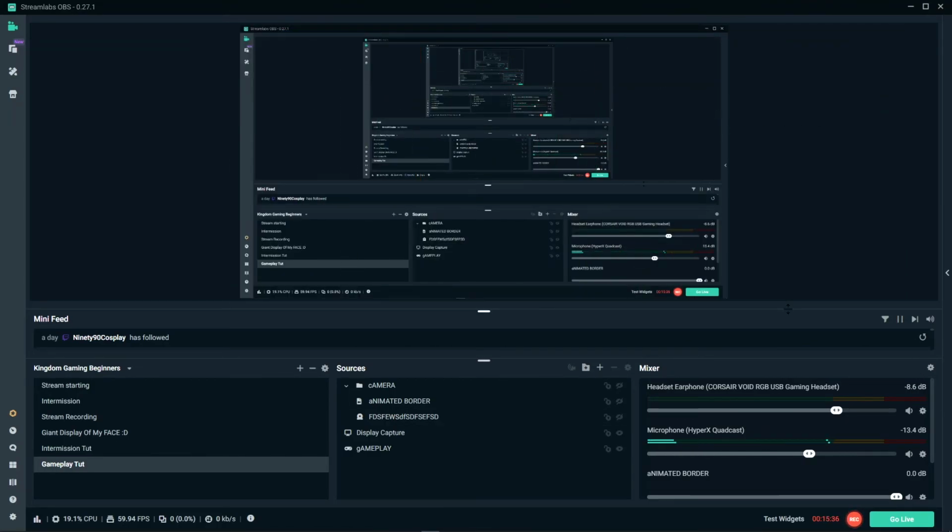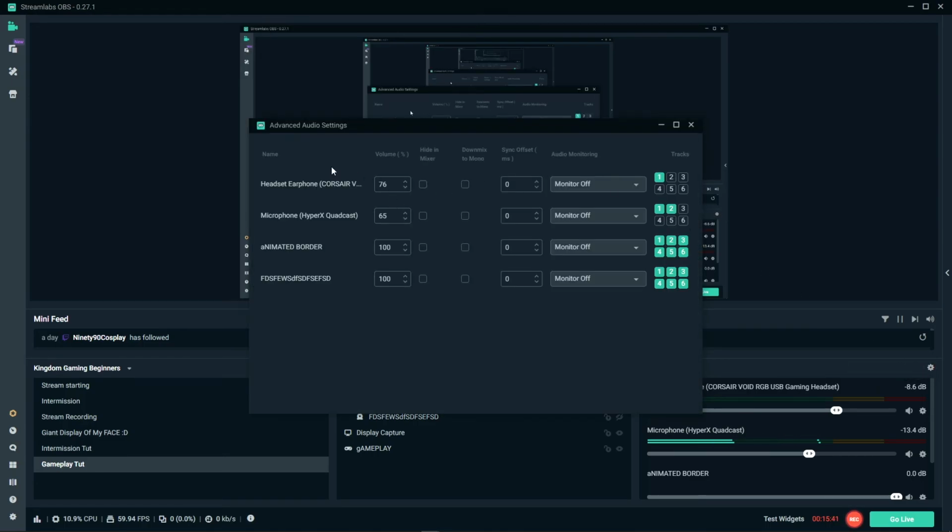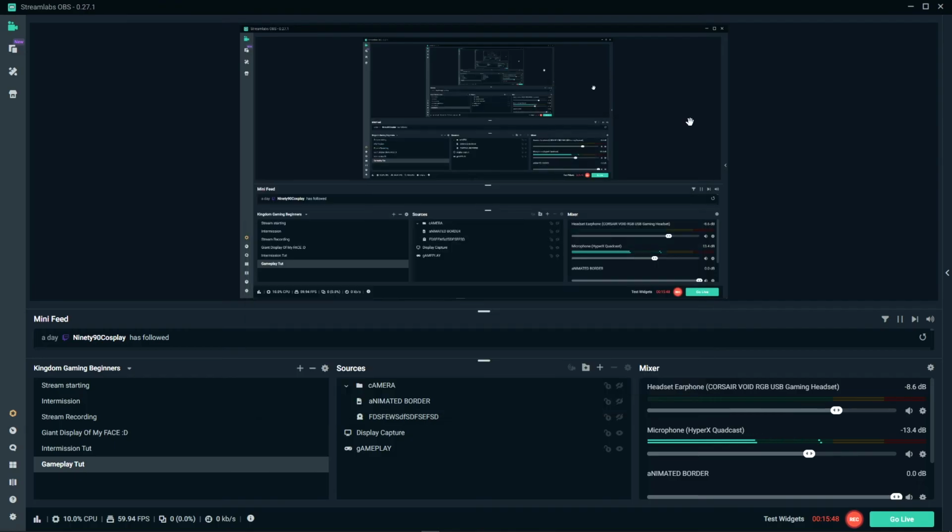Moving on to audio settings. We're going to click over here onto open advanced audio settings, and then just copy everything I've got over here, and boom, you're done. And then you can smash that X button. So I think it's safe to say that you can go live now and have a pretty good looking stream.